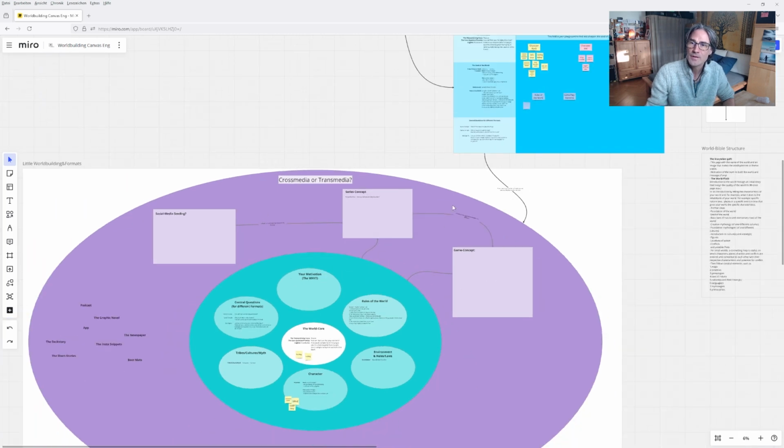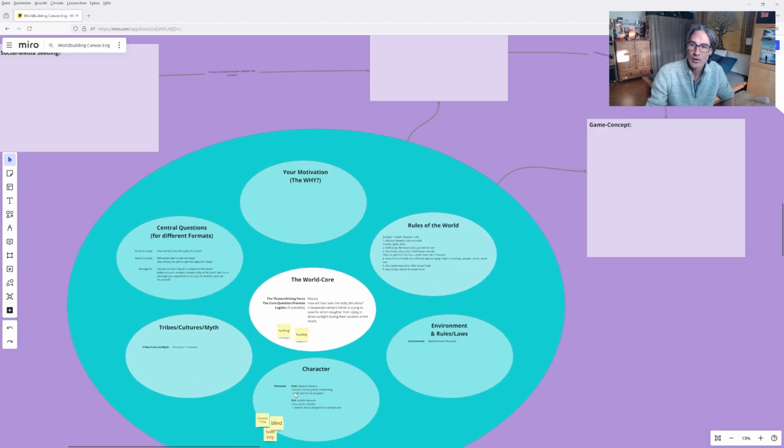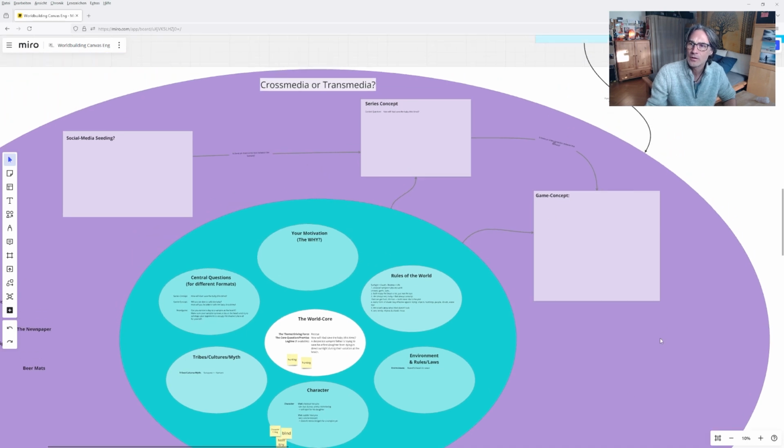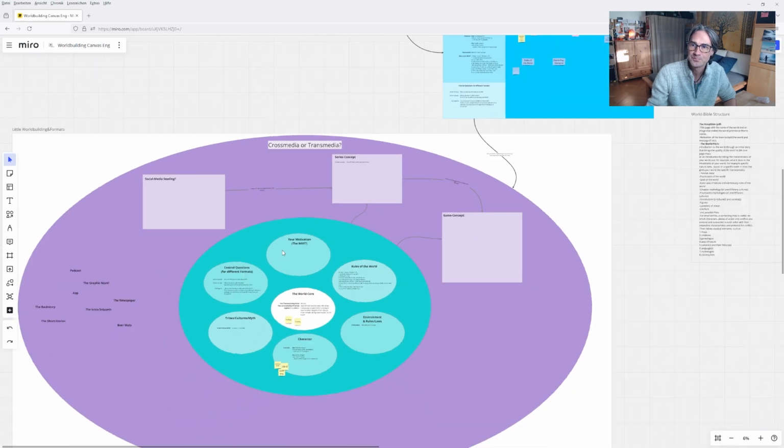Okay, so this is there to give you an overview of the core, and always go back to the core to know where you come from in the narration, in your narrative core, sorry guys. And the outer range is there for your format ideas and your format architecture.